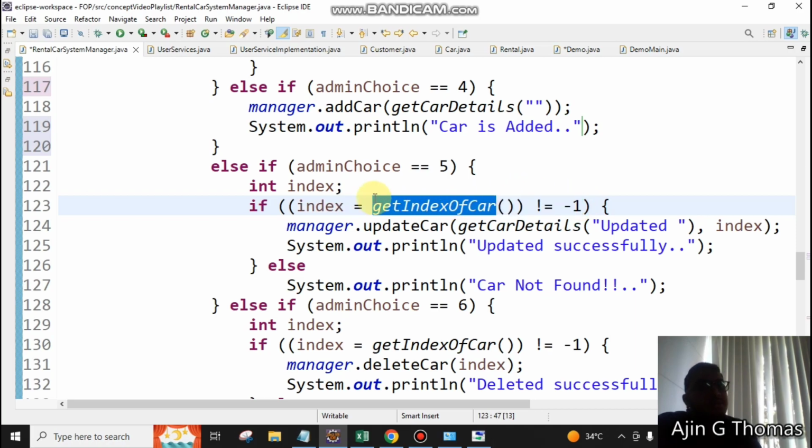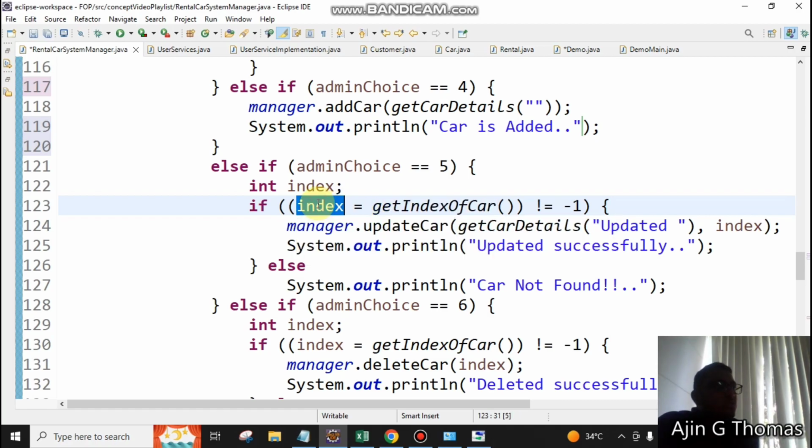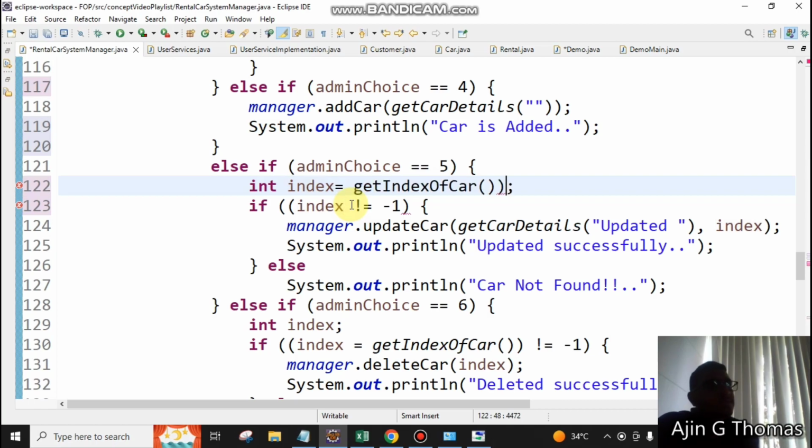Whatever the index value is, it can be -1 or it can be any particular index position. That data will be added into index. We can write it in a separate line also, like in this way. Cut, paste, done. It is the same thing only, right? Getting my point?